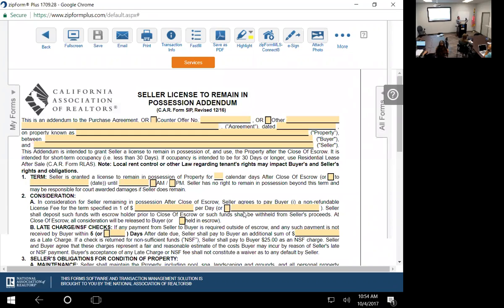Intended for short-term occupancy, i.e. less than 30. That means not 30, right? 30 is not less than 30, 29 days or less. You'll give them a license to stay. Does anybody else know another example of a license? Airbnb. Vacation rental. Is that what they do?